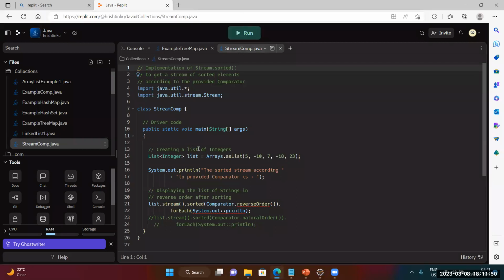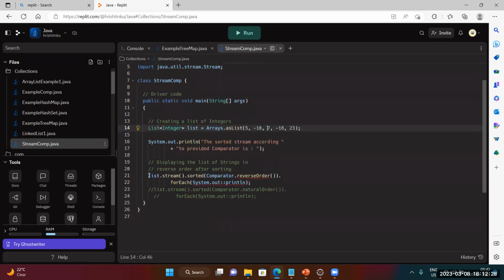Okay, so stream comparison. If you are using Java 8 or later, we have the streams concept also, so you can utilize this comparator using streams. Let's say I have one list which has some int values: 5, -10, 7, -18 and 23, in unsorted order. I was just trying to sort it in reverse, so let us run this program.